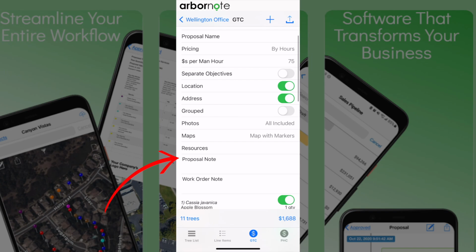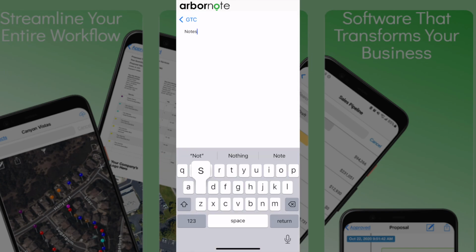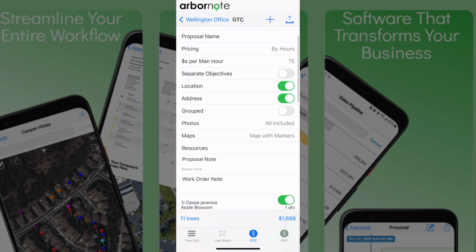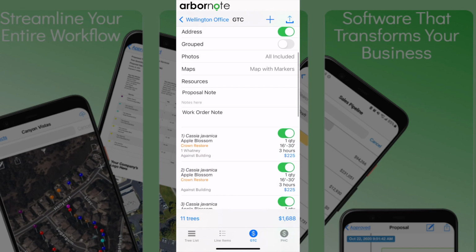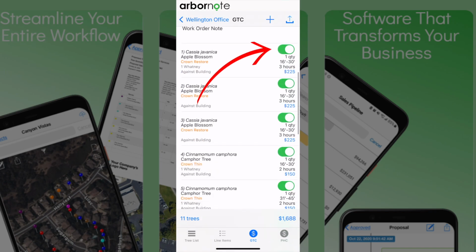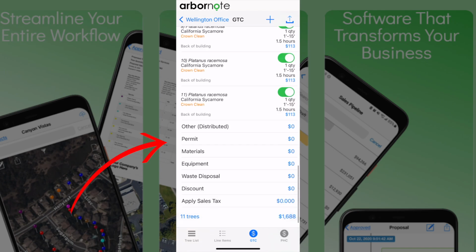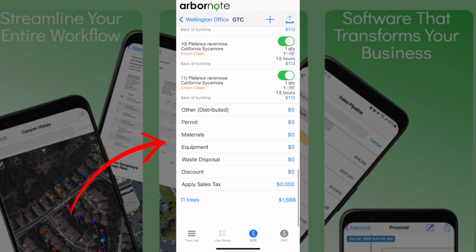Now moving on to the proposal note. This is where you will add any important notes for the client that will show up under the tree line items. If you scroll down below, you'll see the trees that you've added. If you see a green toggled on the side, this means that the tree will be added to the proposal, or you can toggle it off to not include a certain tree. Here you can add any additional cost or tax.